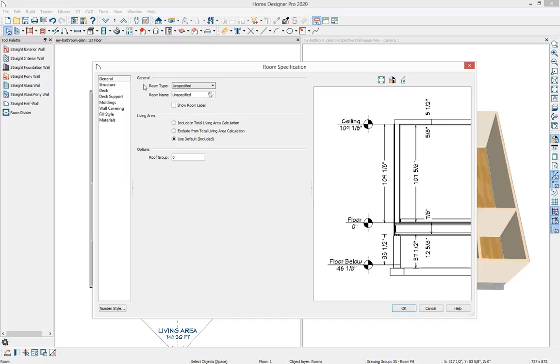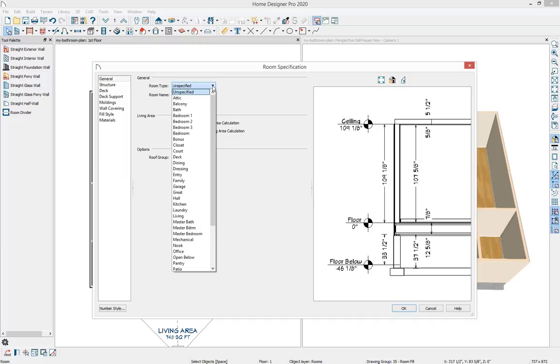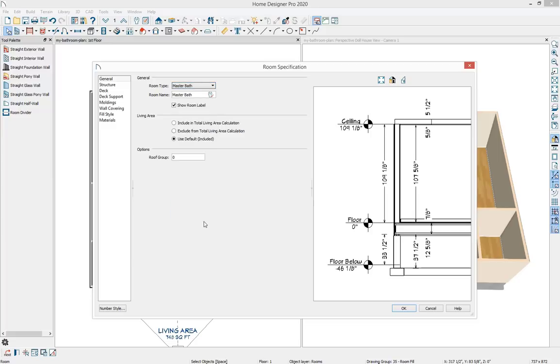And in the general area, we can specify that this is going to be our master bathroom. By doing this, we're having the software program pull different attributes from the default settings in order to apply to this particular room, which is the master bathroom. And those are going to be things like materials, but no worries, whatever default settings have the materials be, you can always change the materials later on.